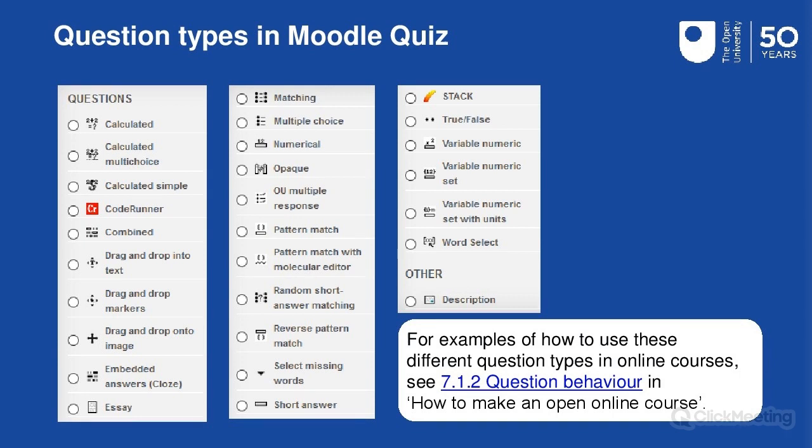Question types in Moodle Quiz. There's a lot of them, as you can see from this list. I don't know if any of you have actually gone and had a look at Moodle Quiz before this session or have attempted to build quizzes, but there are quite a few quiz question types there. Designing a good online quiz is harder than you might think. It takes quite a lot of thinking to get it right. Moodle quiz is very sophisticated, and there are plenty of question types.